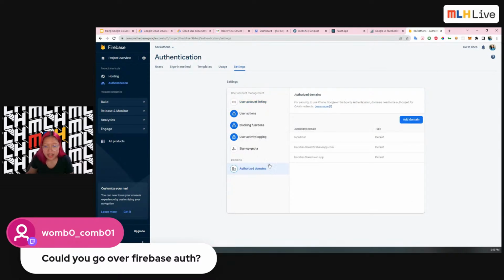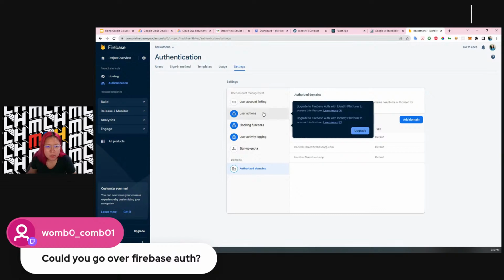You can also specify what domains are allowed to use this. It's not super relevant in your individual projects, so I'm going to leave it at that.